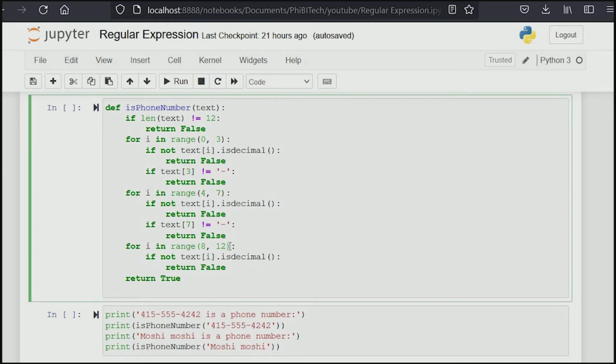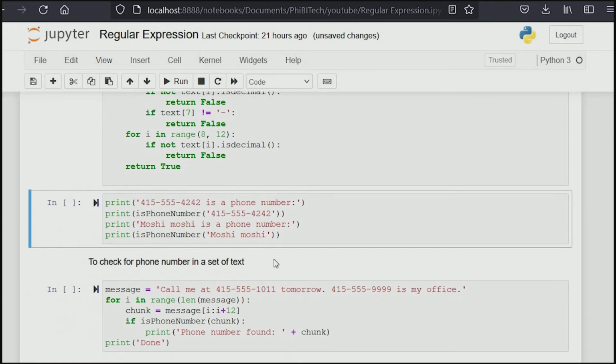So we just run this code here. Then the next one, we are just using the function now. So this is a text now that you are giving it. So you're now checking if a number is there. So print is a number. So print this is a phone number. Okay, print is a number. So it will check if 415-555-4242 is a phone number. Then same thing for Moshi is a number. So to check if Moshi is a number, to check if this is a number.